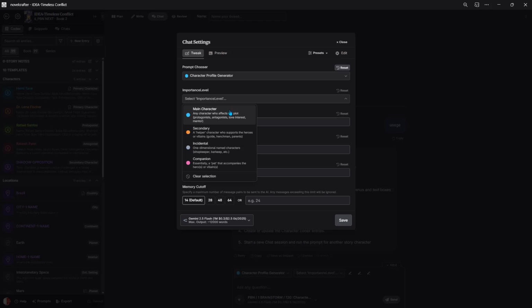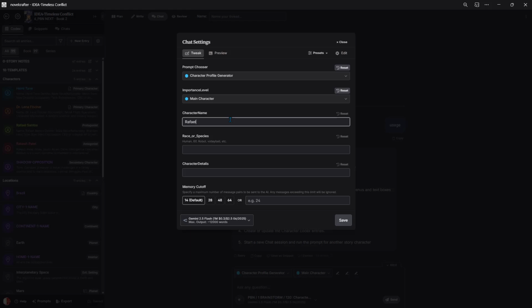So importance level is, are they a main character, secondary, incidental, or companion? And each of those has descriptions. In this case, we want to do Raphael, who is a main character. And if we wanted to create a character from scratch, we could leave a name out. Do Raphael Santos. Race or species, in this case he's a human.